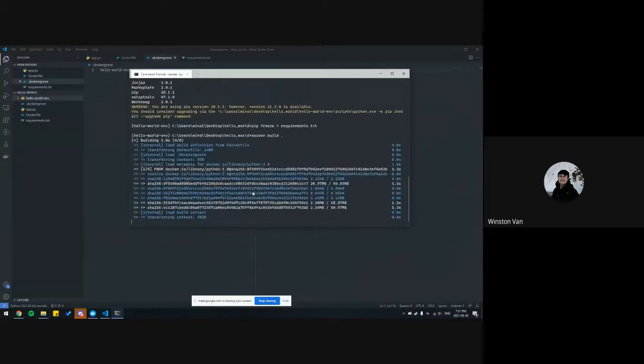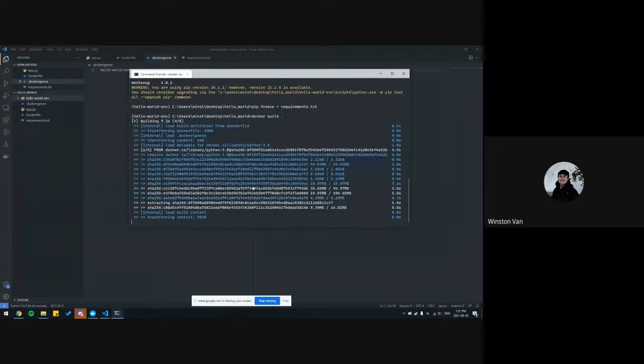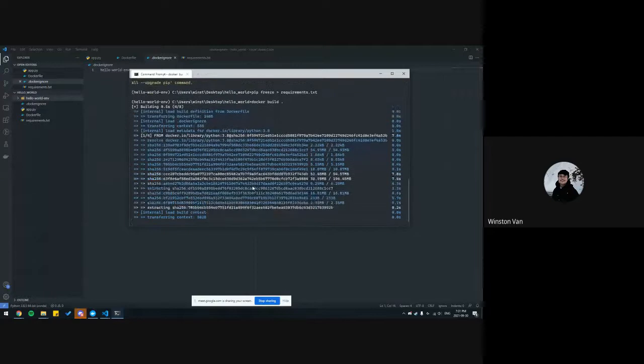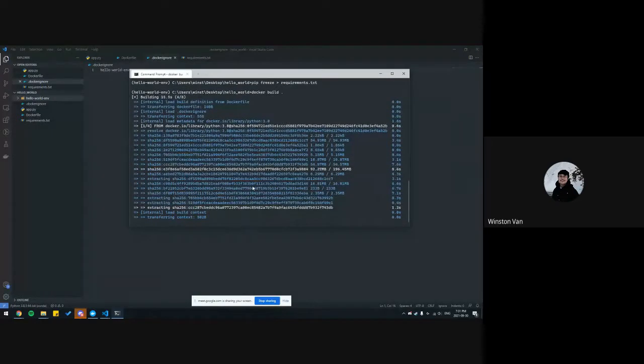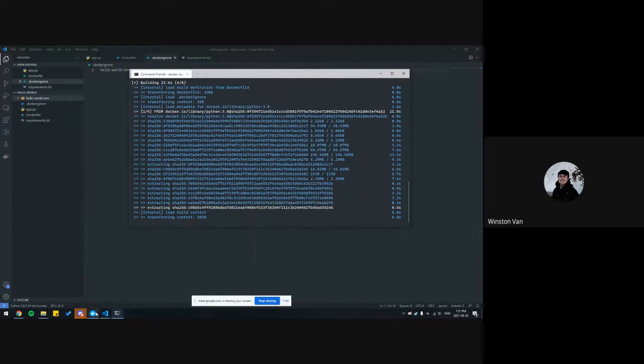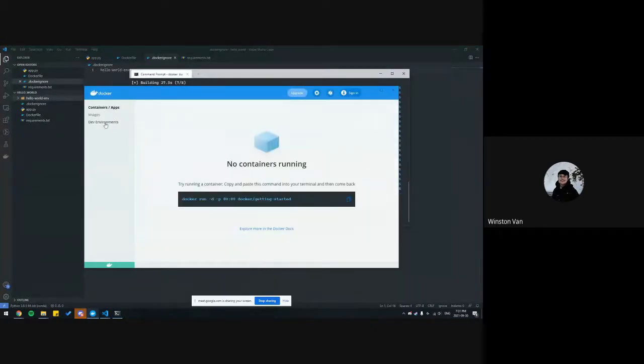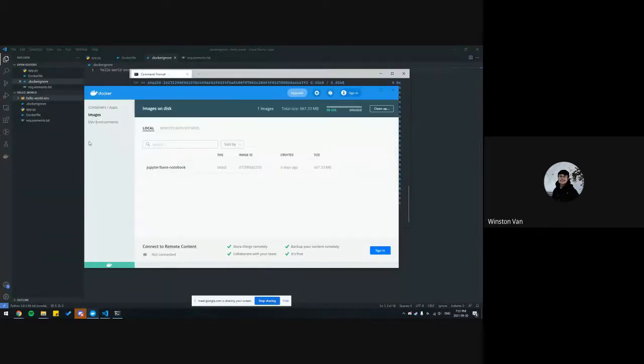So it's building. As you can see, there's a lot going on here, but basically it's downloading the base image, which is the Python image, and it's also building everything that we specified inside the Dockerfile. Does anyone have questions at this time?